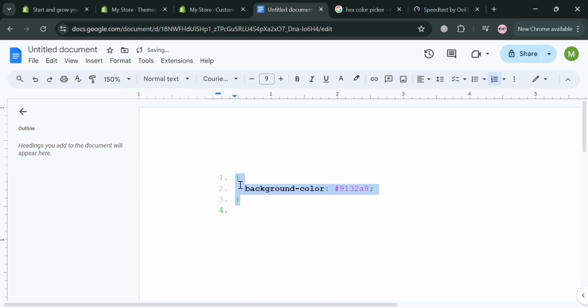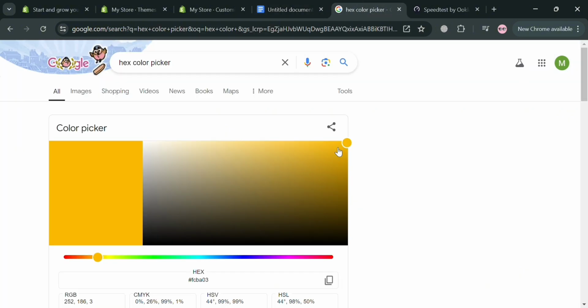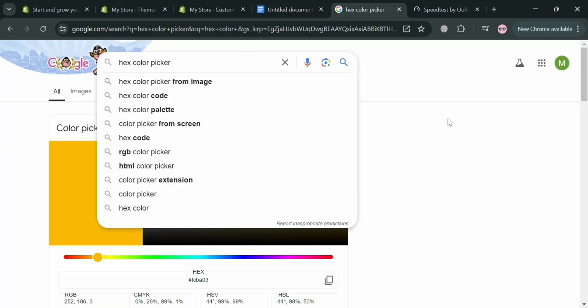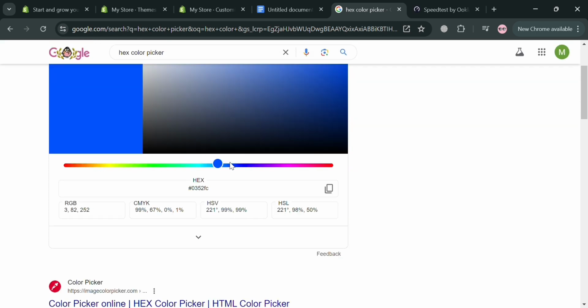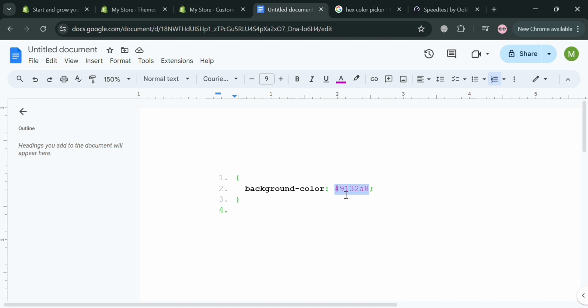And as you can see, it has a background color and also a color number here, and that number has a corresponding color. If you want to change this, just highlight it, go to Google and type hex color picker. From here, under the color palette, we can simply choose a different kind of color, and below, it will show us the code or number. Then we can simply copy this code and paste it directly in here.